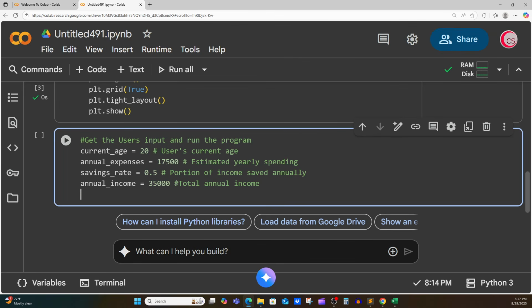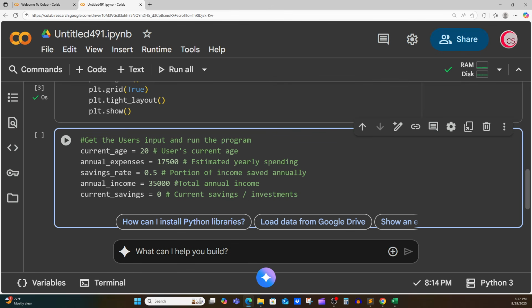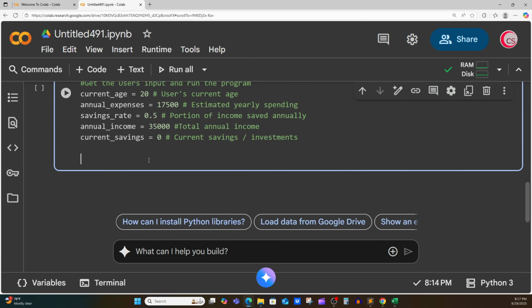And now that I think about it, we probably could have calculated that. Anyways, let's go ahead and continue. So next we're going to do current savings. So this is how much they currently have saved or invested. So right now we have $0. Let's say we have $0 invested. So here, this is the current savings slash investments. And let's bring this up. And now let's run our F.I.R.E calculator or F.I.R.E calculation with the user's input.